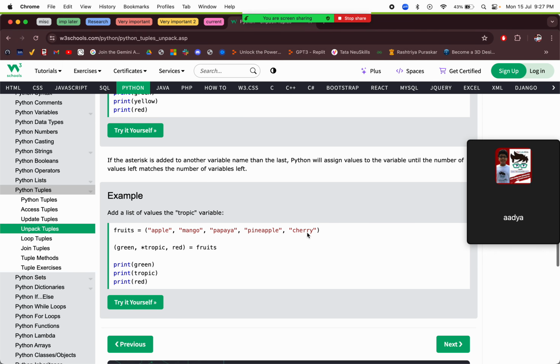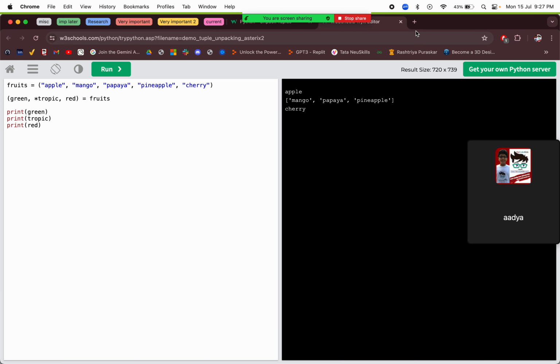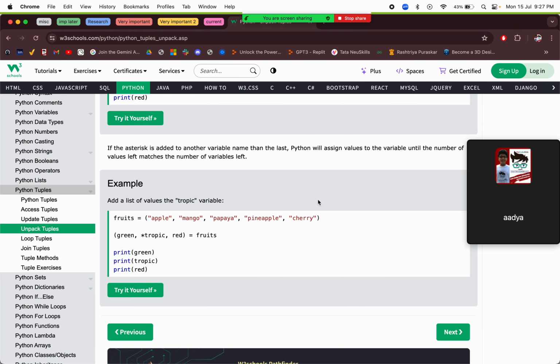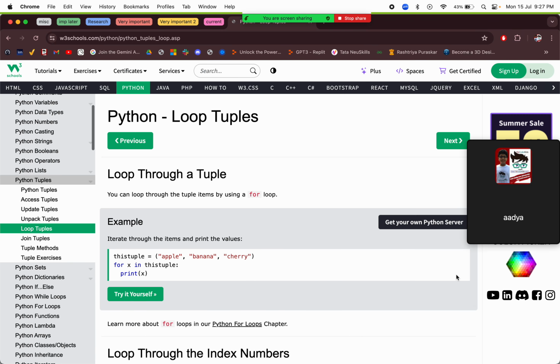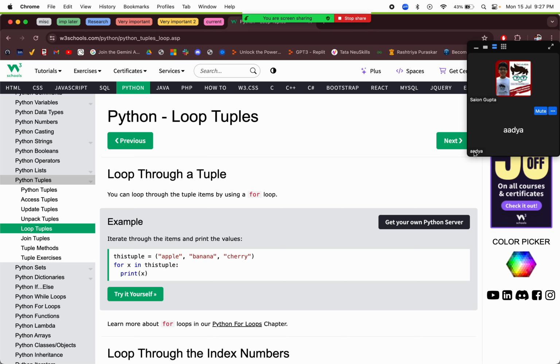Understood. So over here there's an example also. For example, the middle value has an asterisk. So apple will be assigned to green, and then mango, papaya, and pineapple will be given to tropic, and red will be assigned cherry. So Python is actually smarter than other languages in these cases.